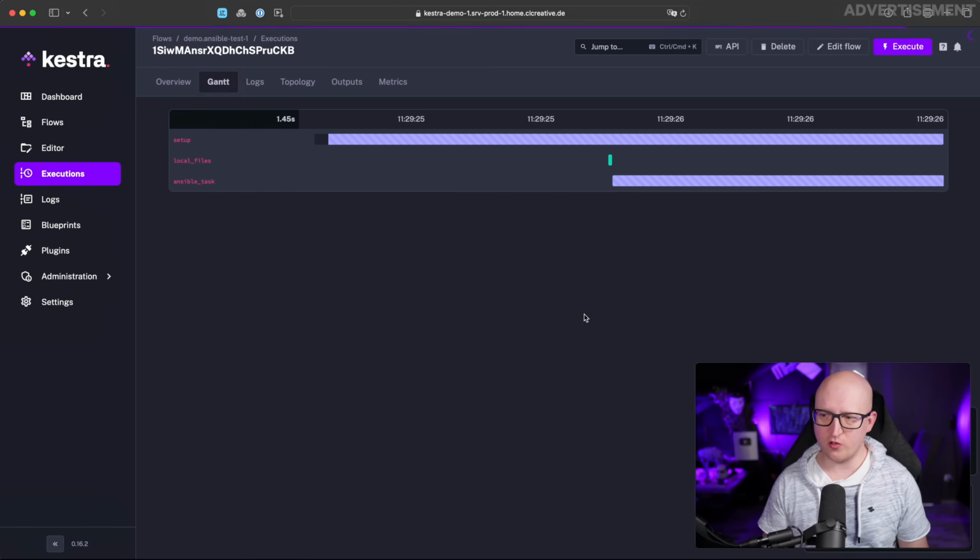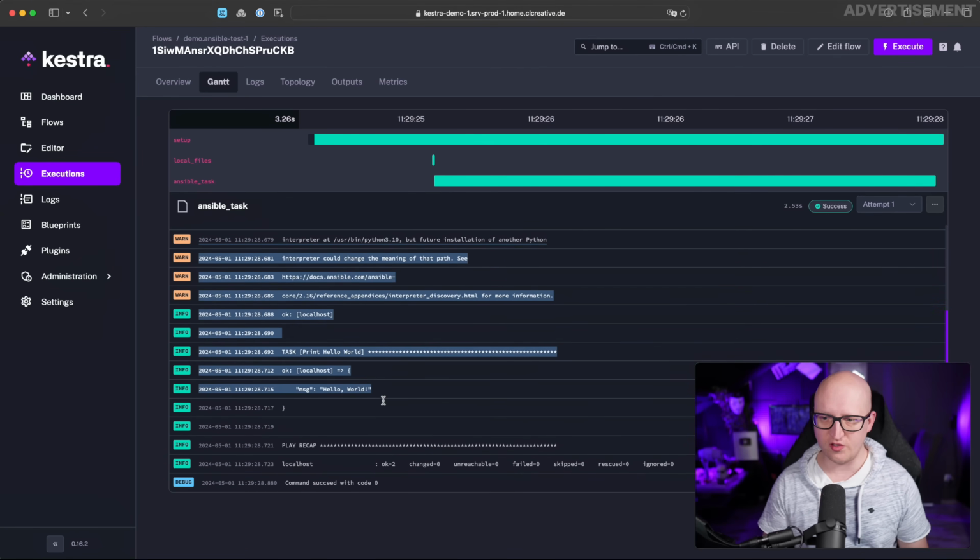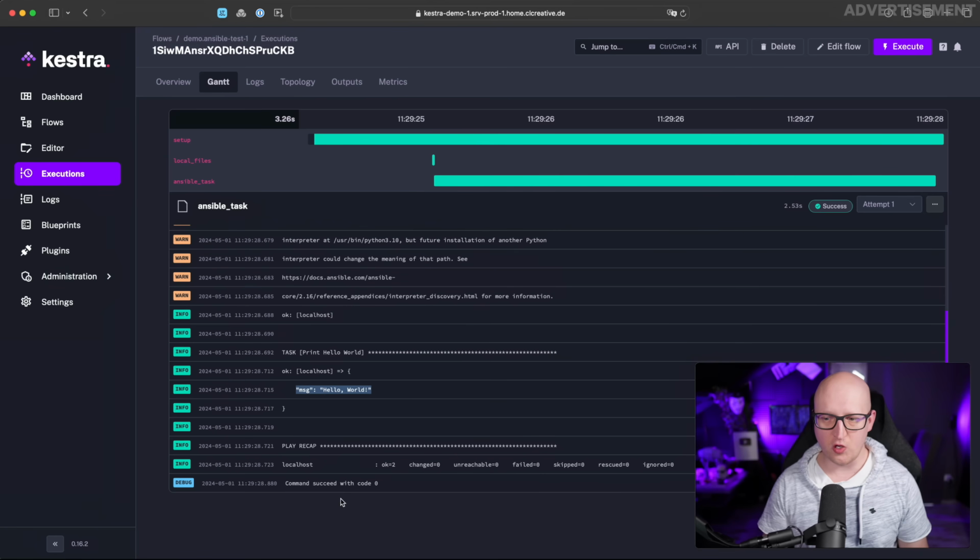Now, if we would execute this and open the log from the Ansible task, you can see it pulled down a new image from Ansible containing the latest tools and executed all these instructions. And this is the output from the console, so you can see everything is okay.